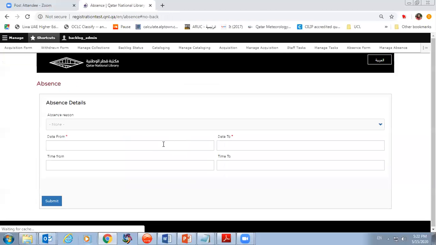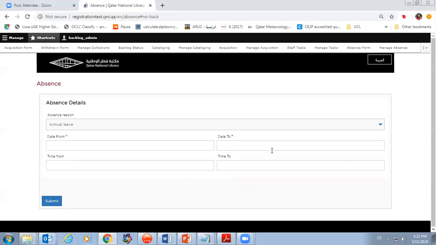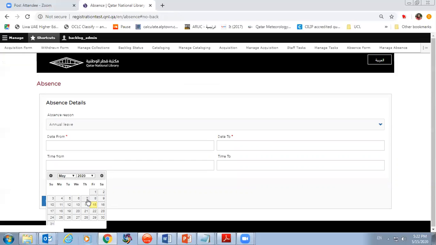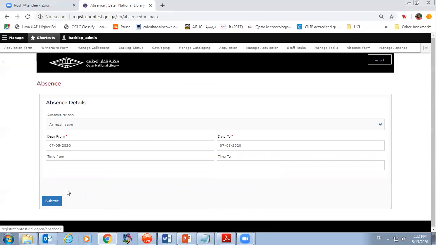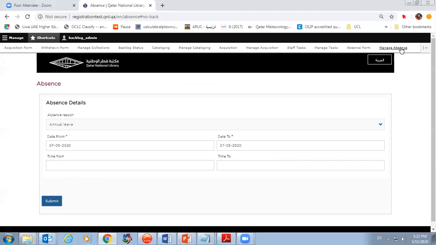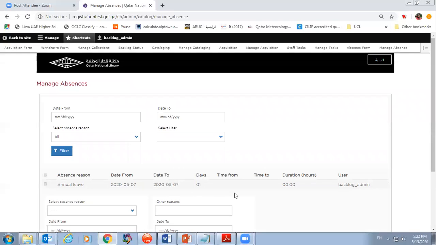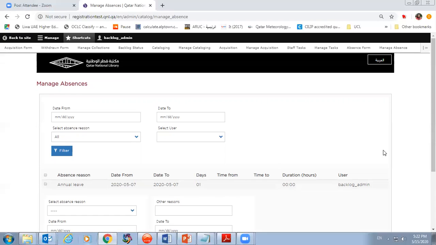Absence forms, the last one, is where you'll be able to add annual leave, sick leave, conference, training, and others. Any kind of absence or leaves, you can just add them here and submit. And in the manage absence, you'll be able to see all of your leaves in days and in time. This is a very quick demo of the system.